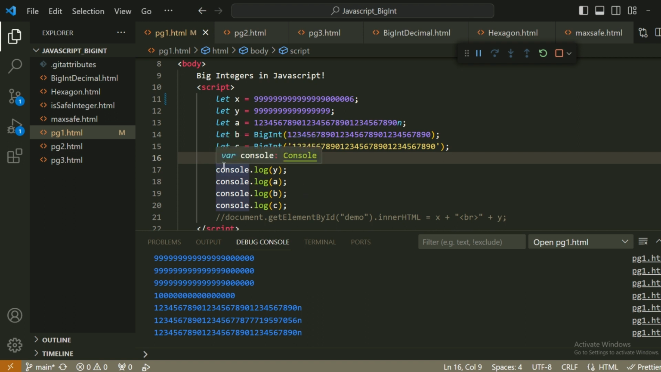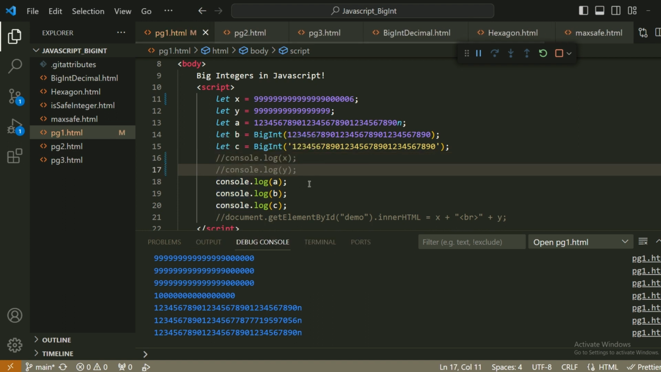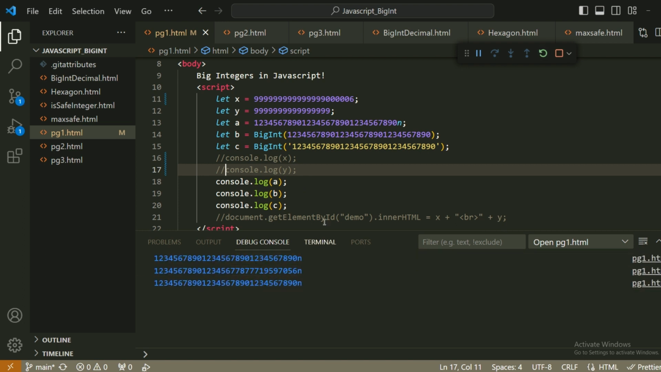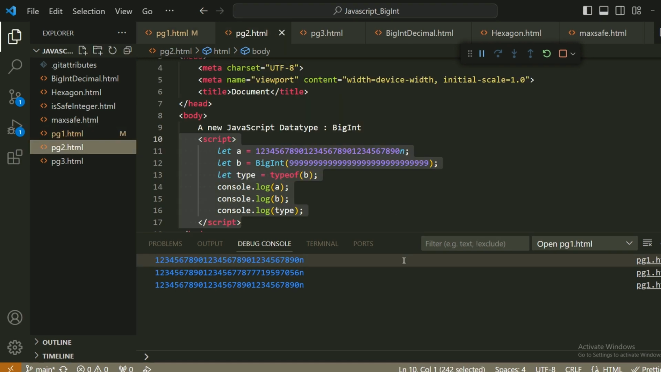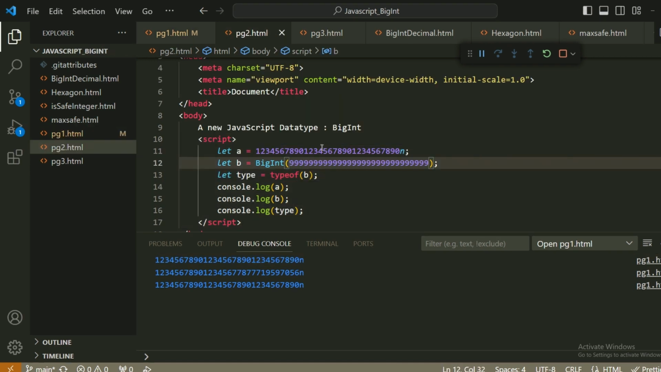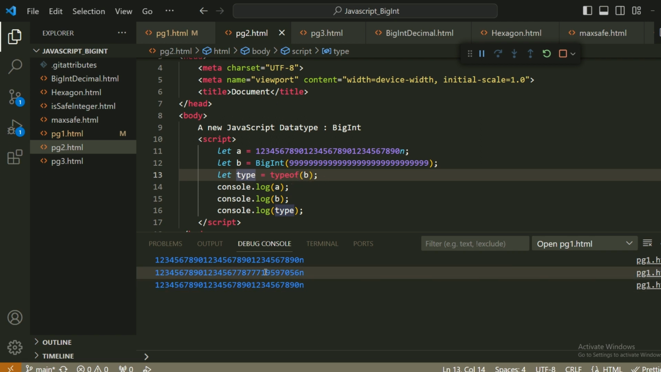So here a, b, and c are all big integers. If we give proper values to these three numbers, it's printing in the n format. Moving on, we have two big integers, and we are trying to check the type of the big integer value, so I make it typeof b.